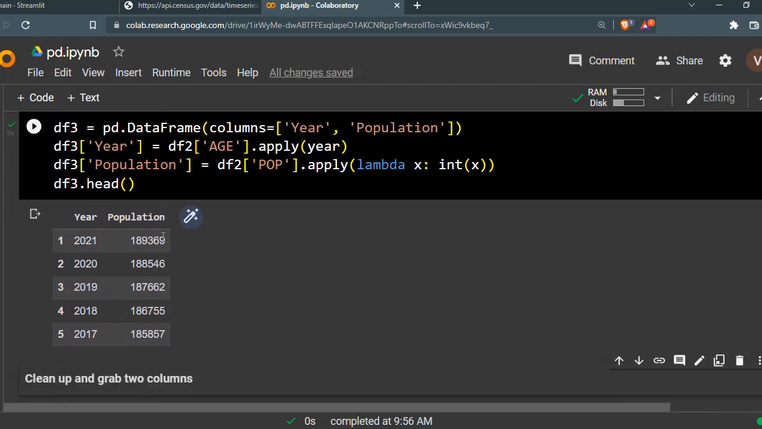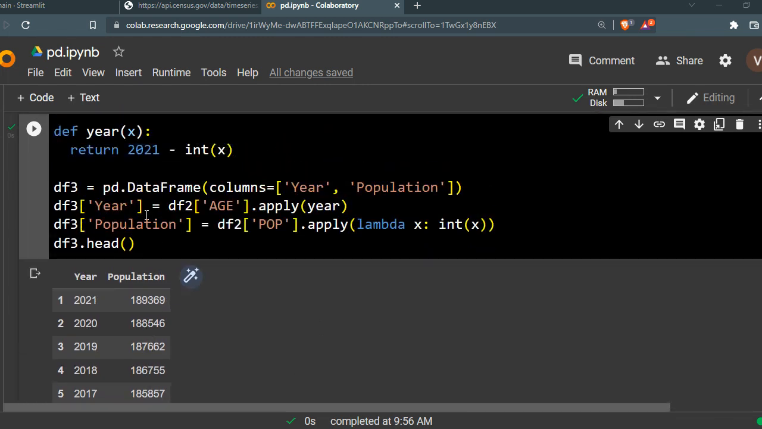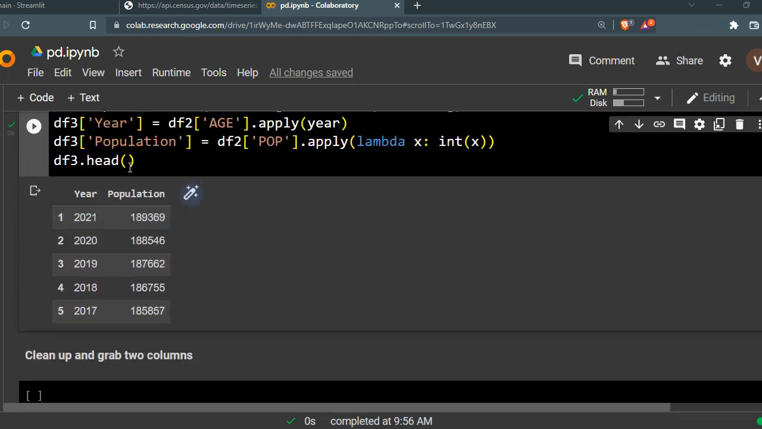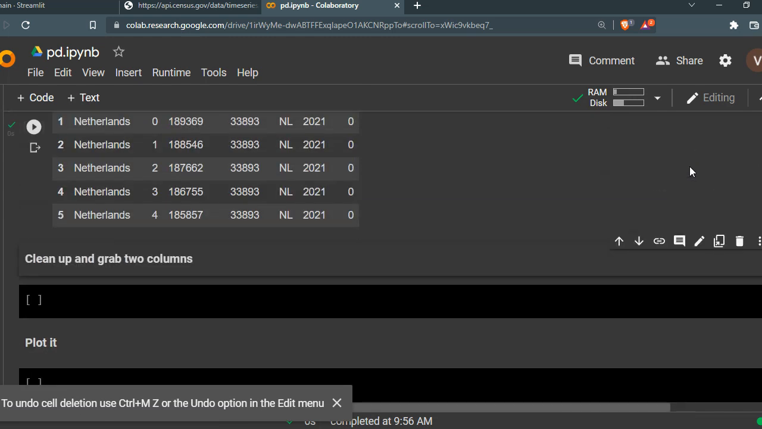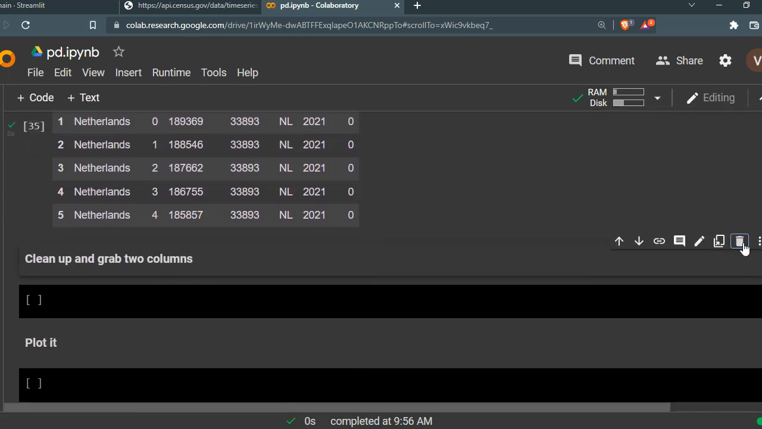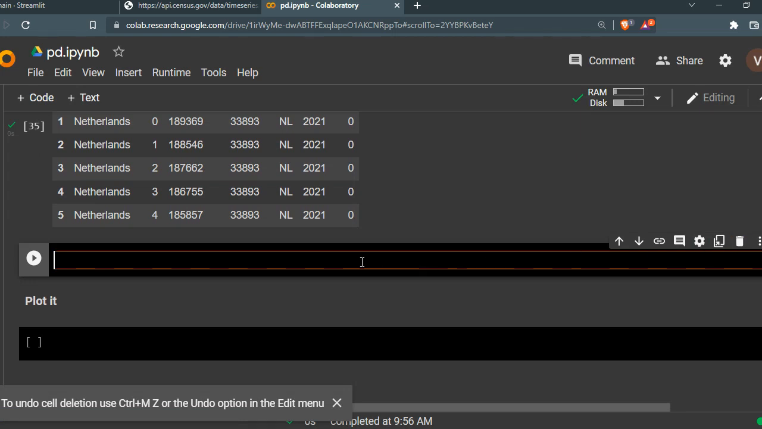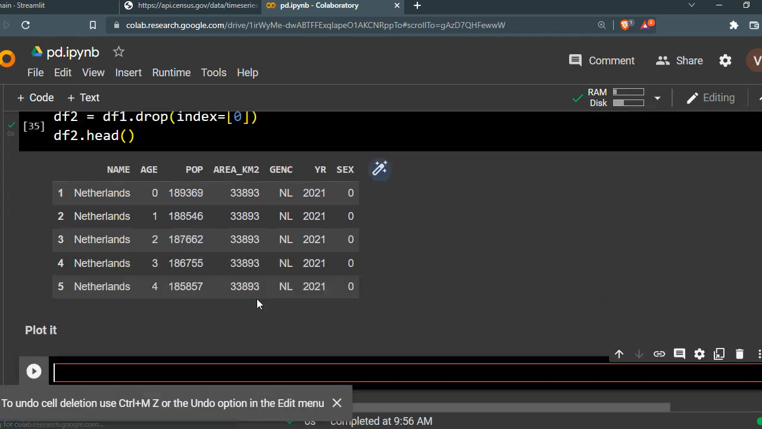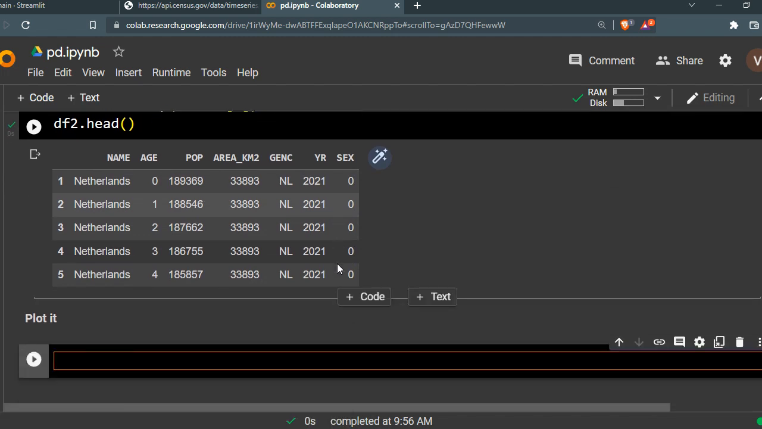Okay, now we need to plot it now, 2021, 2019. Okay. Now clean up and grab two columns. Actually, we just did it now. So sorry, I'm going to delete you guys because we just did this. Oops, what did I delete? Yeah, this. Okay, now plot it. So we need to use plt that we I shouldn't have done that.